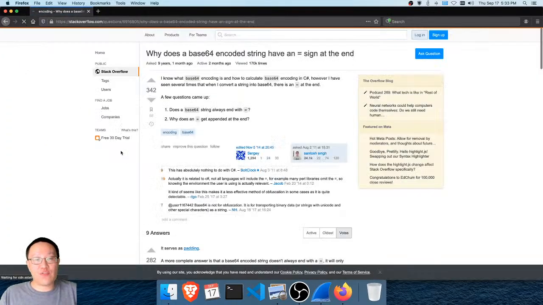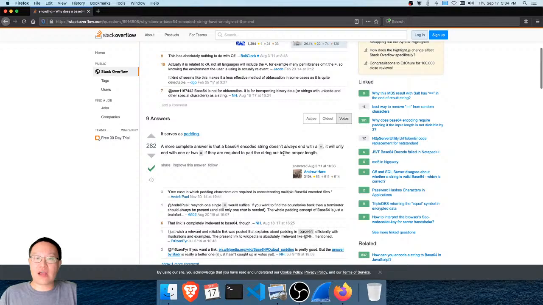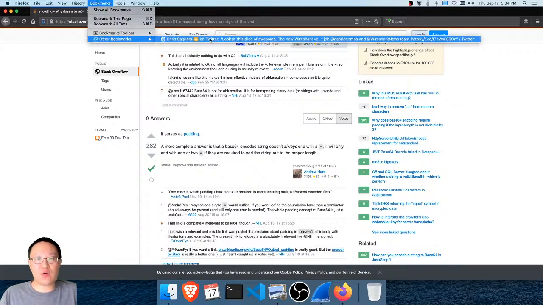Let's go to Stack Overflow: why does a base64 encoded string have an equal sign at the end? And the answer is, it serves as padding. A more complete answer is that a base64 string doesn't always end with an equal. It will only end with 1 or 2 equals if they are required to pad the string out to the proper length.